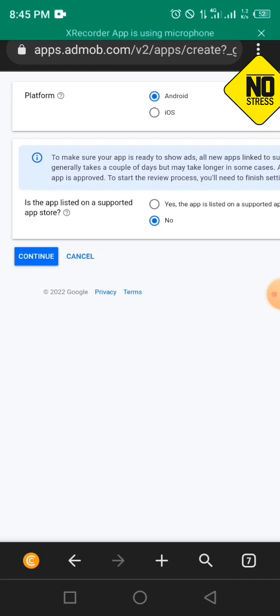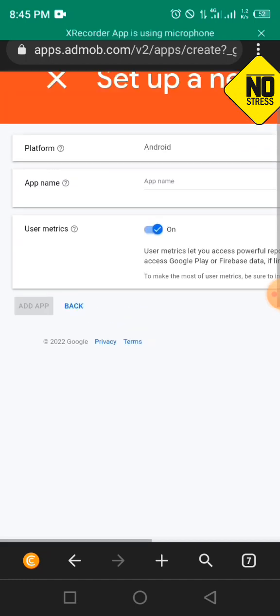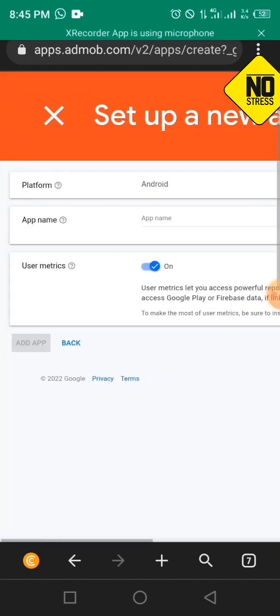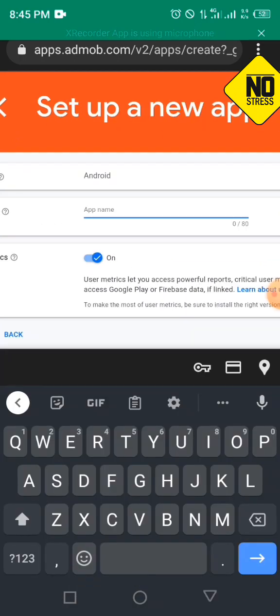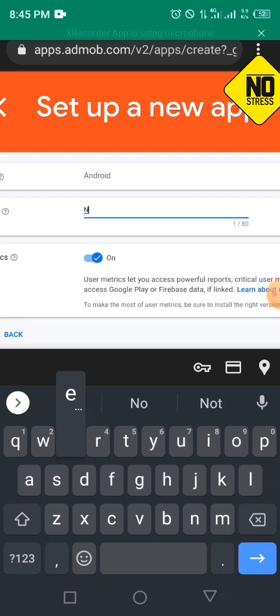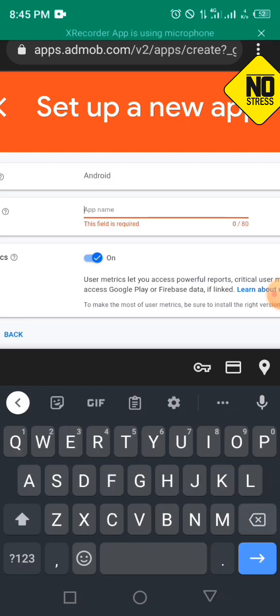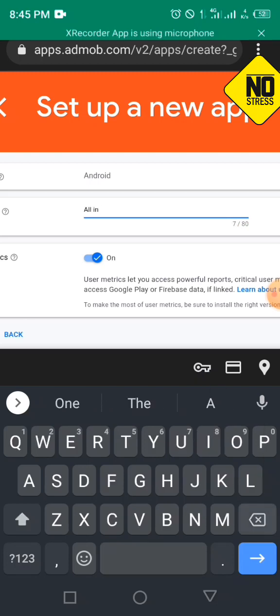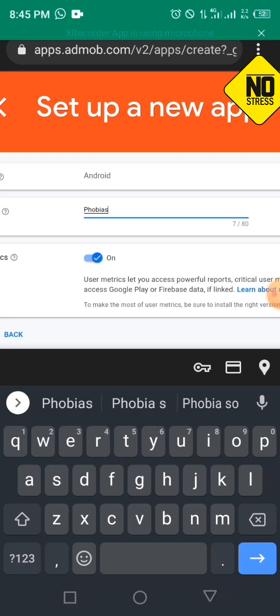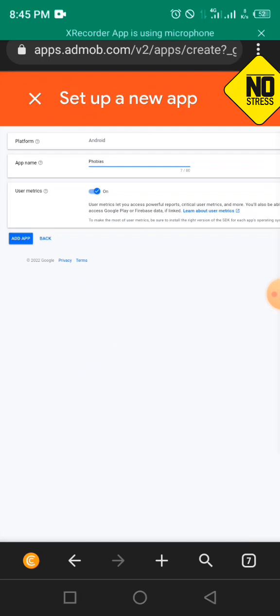So click the continue button and then we go to the app name. We are going to give it an app name. Let me give it this name, phobias. I'm going to give it that name, phobias. I don't know what that is. Then you click on add app.